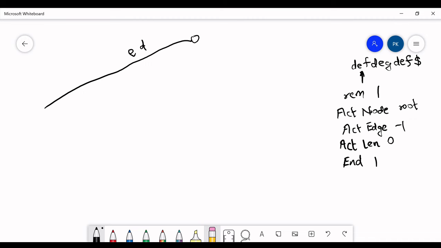Now, as the active length is 0 and rem is 1, we still need to make a path to E by rule 2 extension from the root. So we'll do just that, and we'll make a path E. Now we decrement rem, it becomes 0, and we move on to the next pass. Next pass starts here. So the character in question is F.